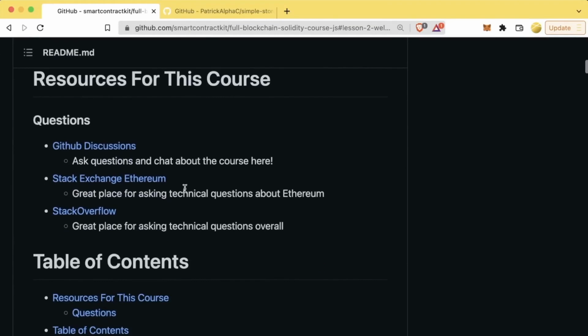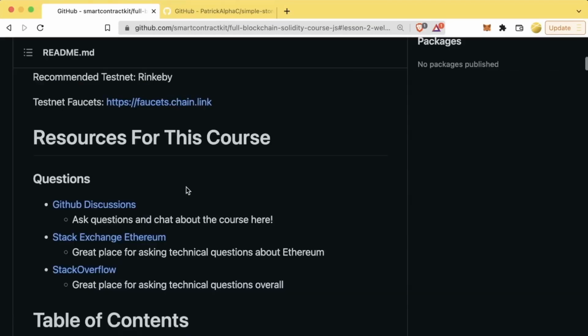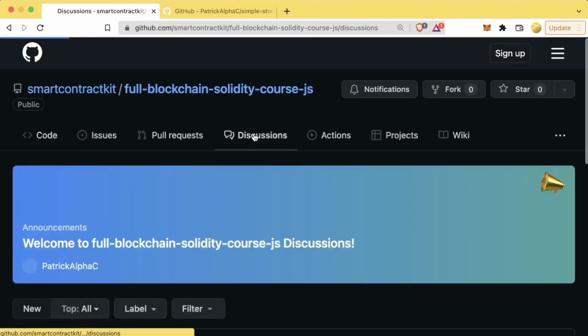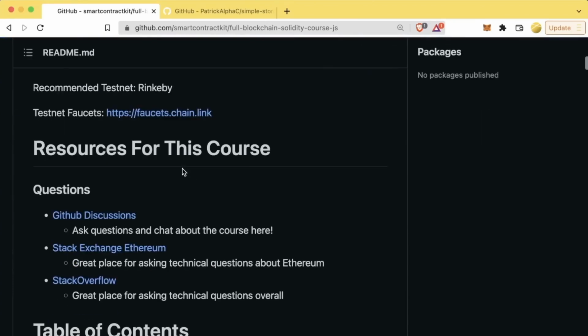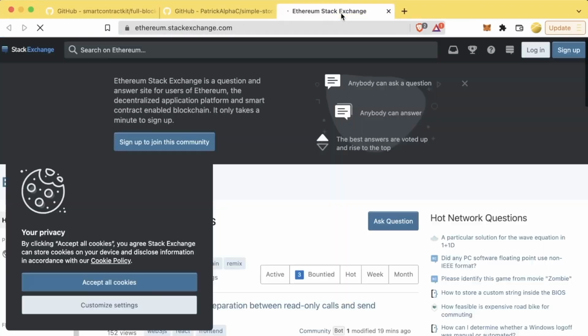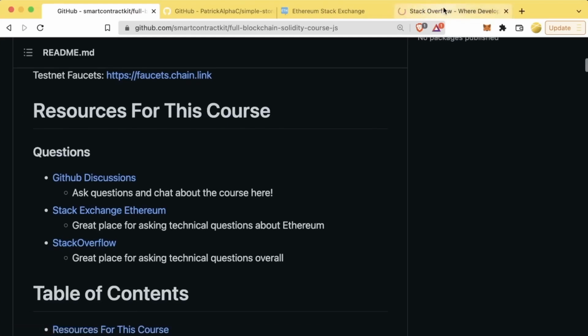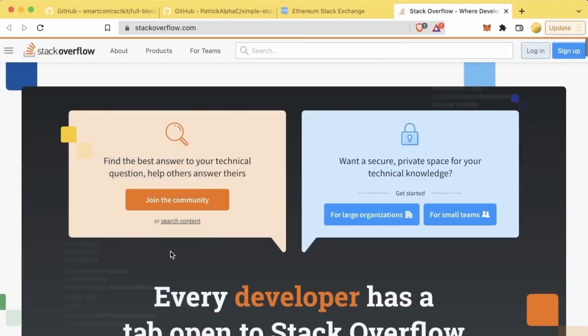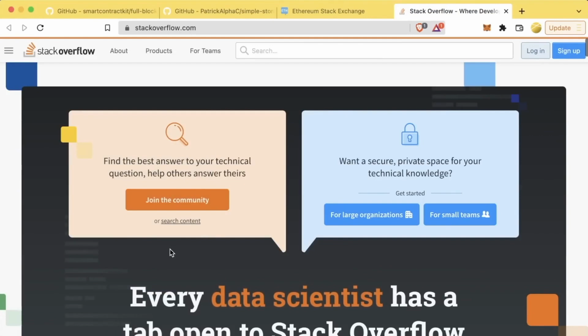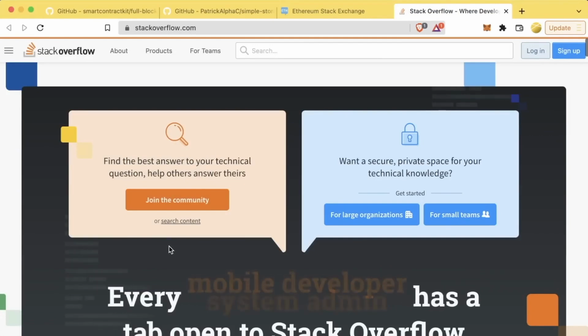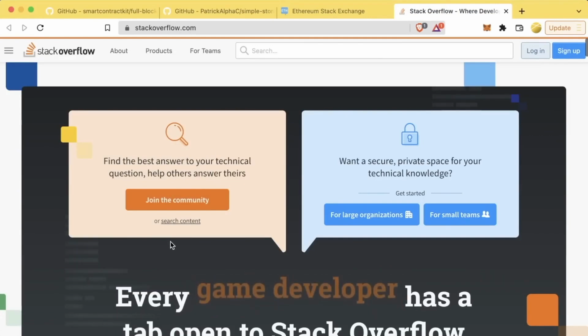If we're at the top of the repository and we scroll down, we have this resources for this course section, which brings us to the GitHub discussions, where you can ask questions. Additionally, you can ask on Stack Exchange Ethereum or Stack Overflow. I'll talk a little bit about how to format questions and ask questions the best way so that you have the highest chance of getting a good answer in a later lesson.